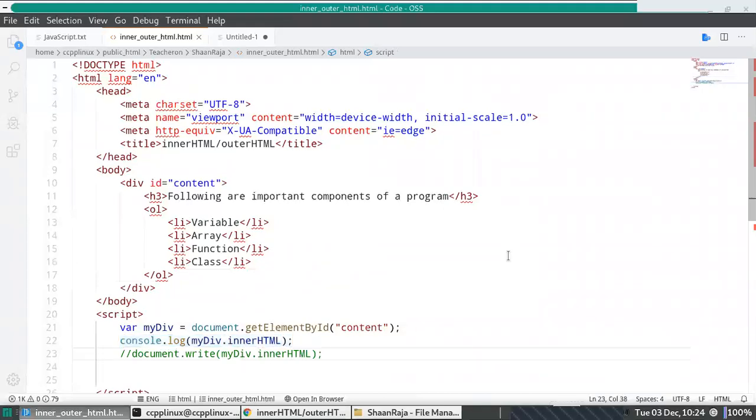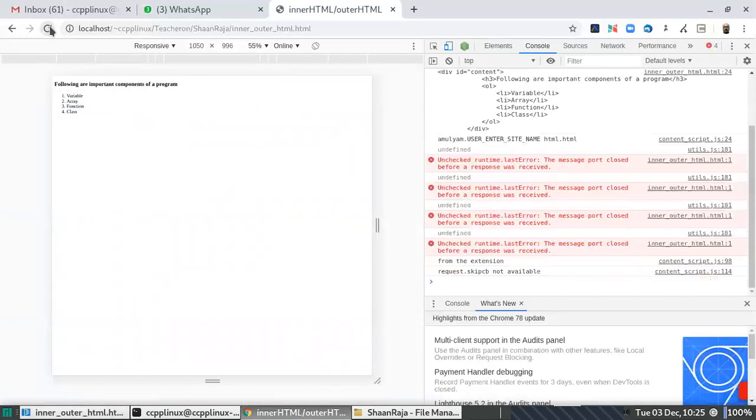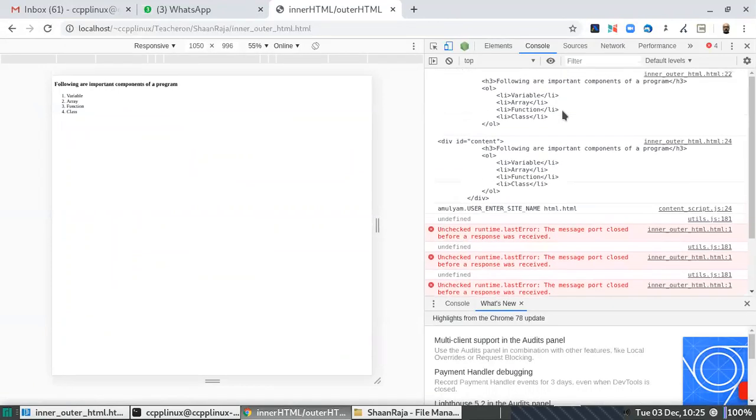Now let us copy it and write it here, outerHTML. Then refresh it. Just see the difference. Here the difference is very much clear. This is the output of innerHTML. And this is the output of outerHTML. Do you see there is a difference? It cannot be guessed if you display this output here, because in case of innerHTML, the div tag is not present.